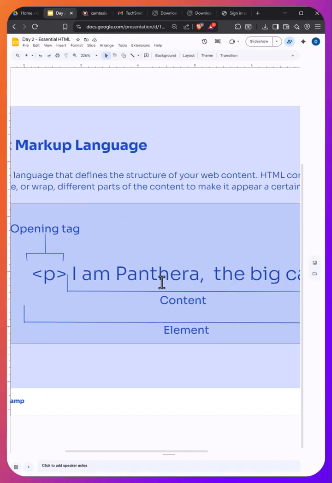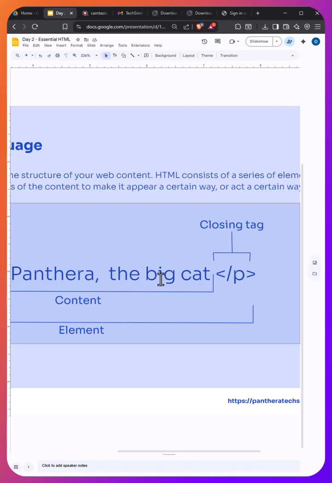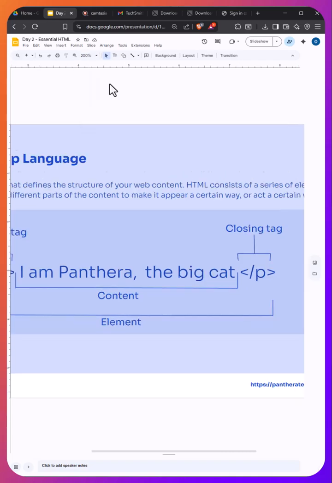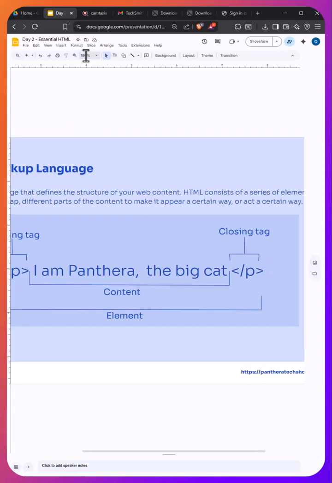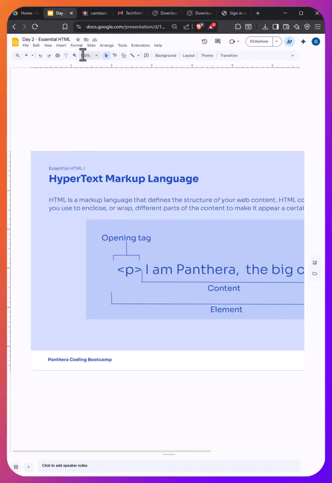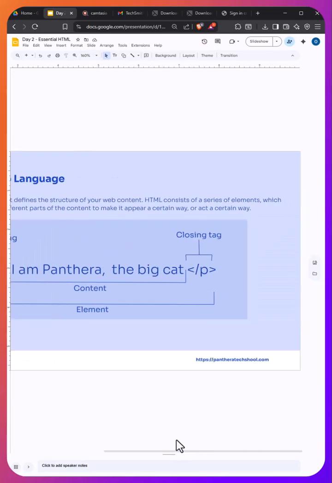Let me change to 200%. Let me see if 200 is good. I'm trying to get the appropriate zoom level that's going to be good for the mobile viewers. 180 is still not good. 160. I think around 160 should be good.